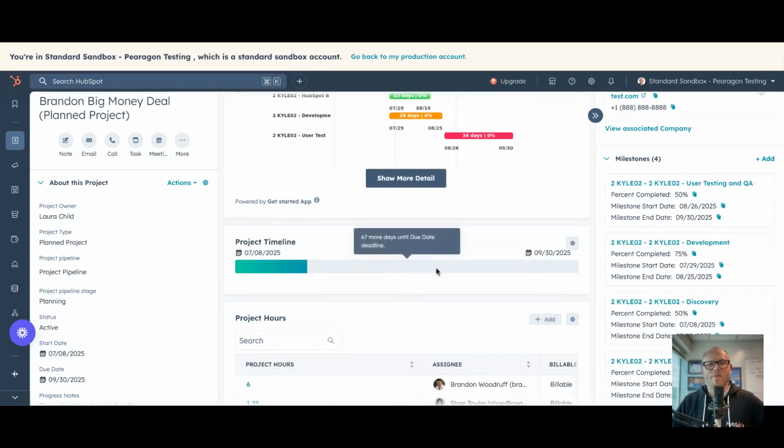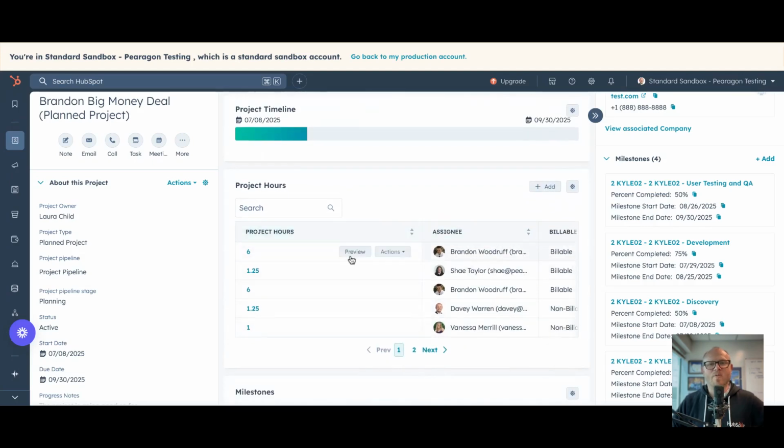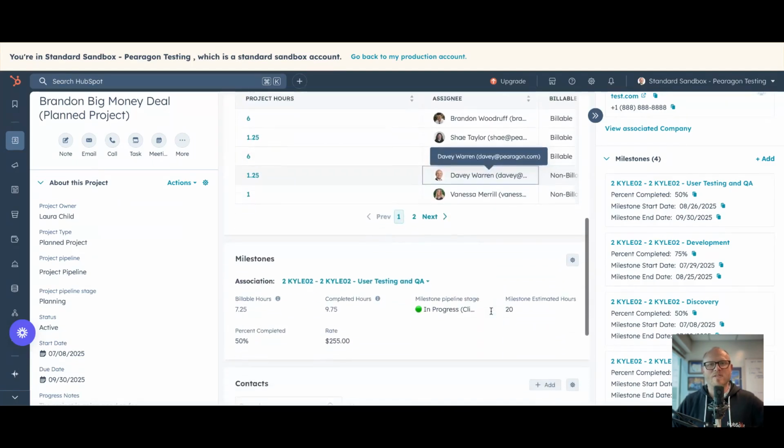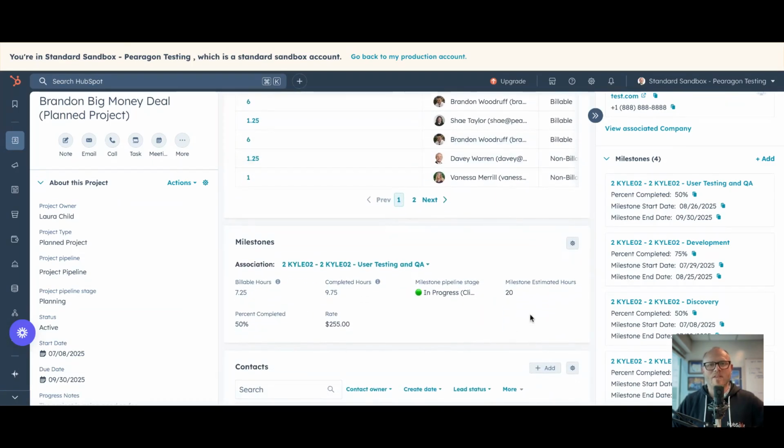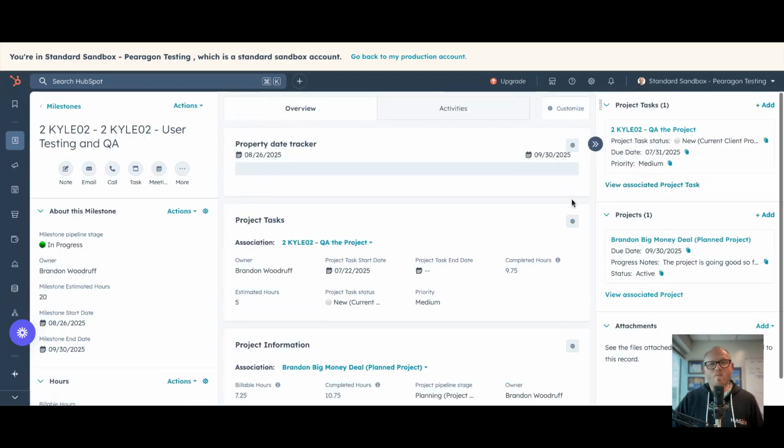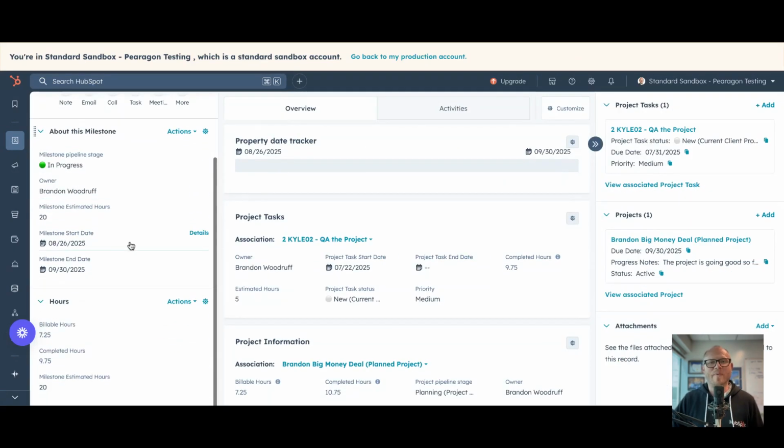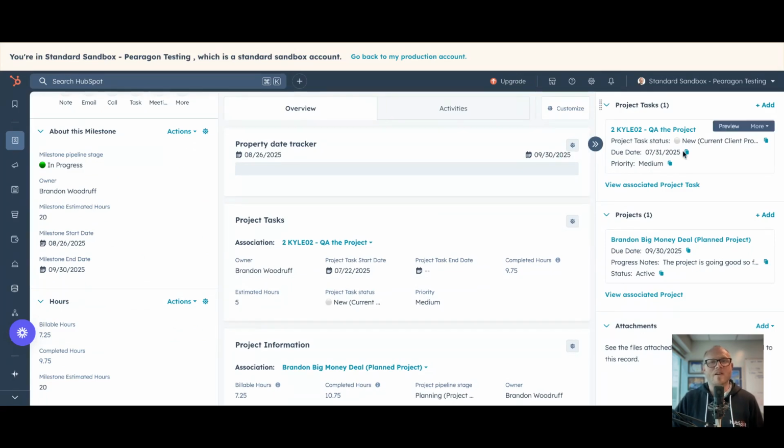Down here, you'll be able to see the project timeline. You'll be able to see project hours that are associated and who did them. You'll be able to see all the milestone information about each of the milestones. When we're in the milestone, it has information about its progress, the hours that are completed, just like we saw on the project. And we can auto-create tasks based on your needs from a closed deal.